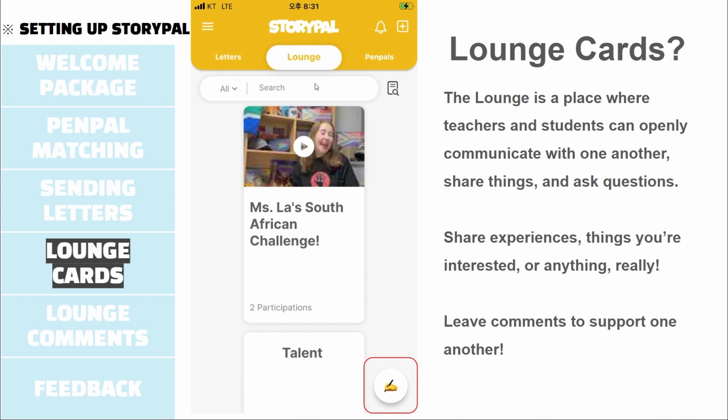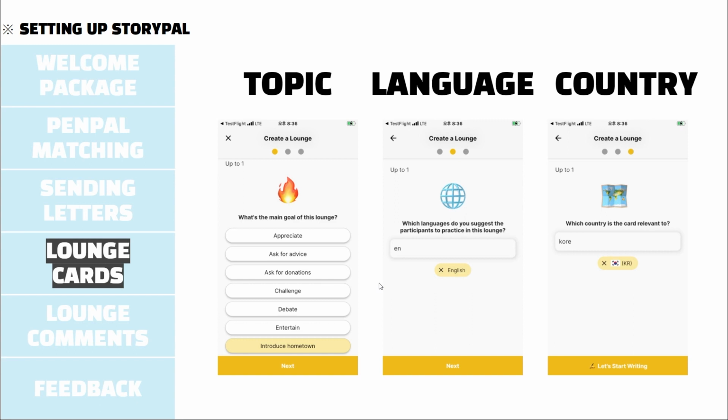So when we create a lounge card, all we have to do, in the same way as sending a letter, is push this button down here with the writing emoji, and then fill out the information on each screen as it pops up. So the way that cards are designated is by topic, language, and country. So there are 3 different ways to tag your cards to be found by people who share interests with you. So for example, this card wants to introduce someone's hometown in English, and the country where this card is being written is South Korea.